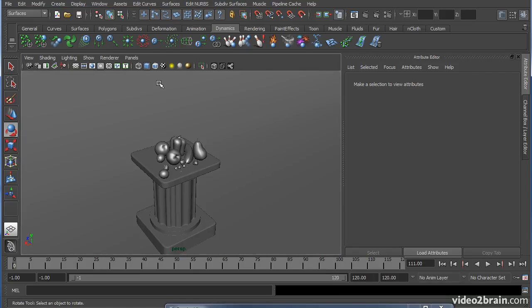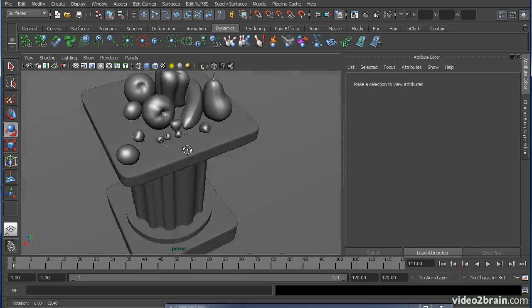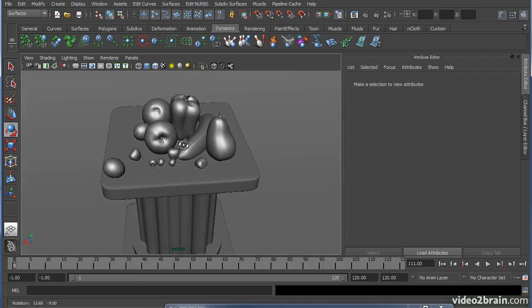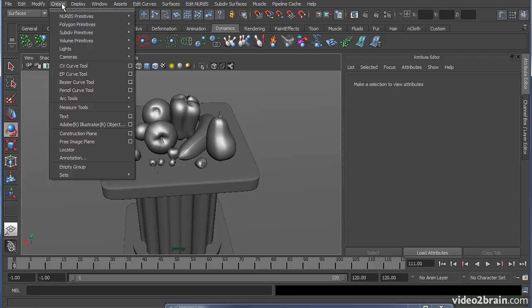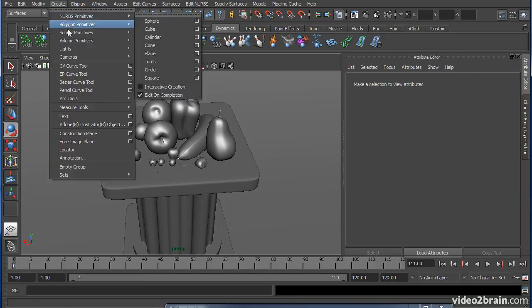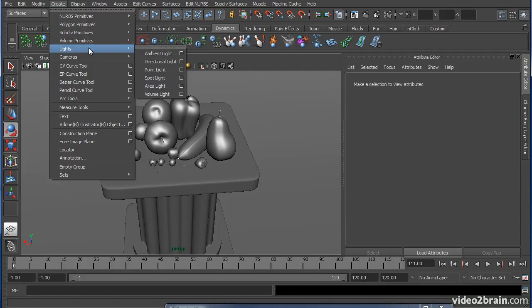The first component of a three-point lighting system is the key light. The key light is the primary light that gives an object its shape and its look and its tone. We'll be doing that with a spotlight.